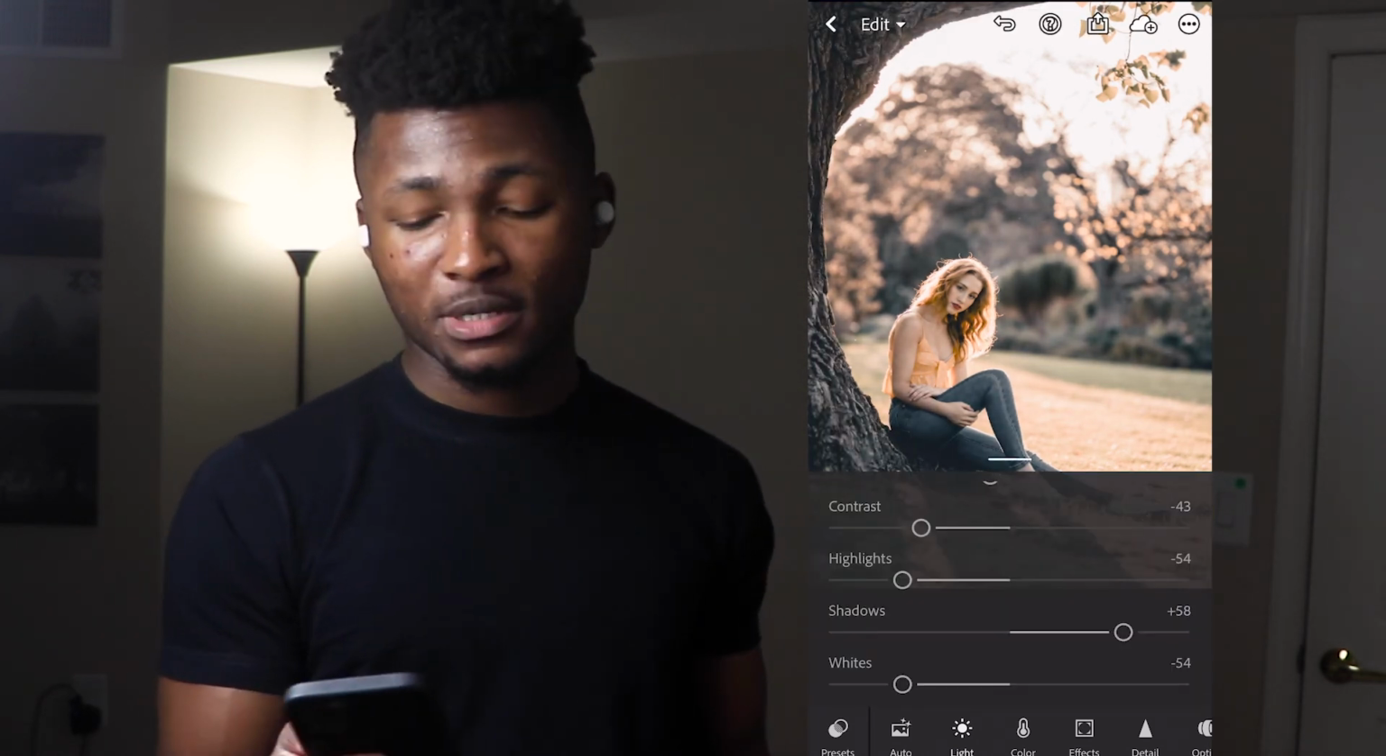And we come to the end of the edit, so let's see the before and after. So this is before and this is after. I really love the natural light coming from behind the sun, the way it makes our hair glow. But yeah, that's the end of it.